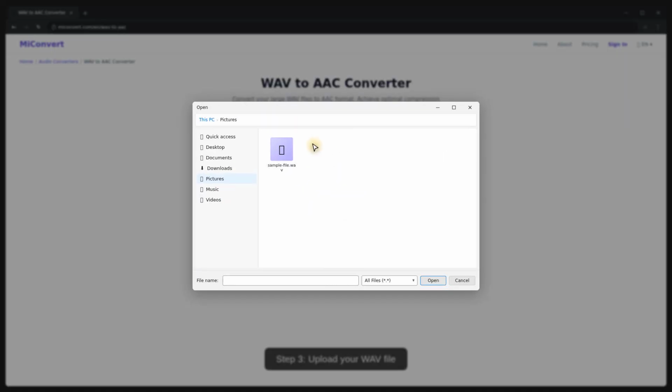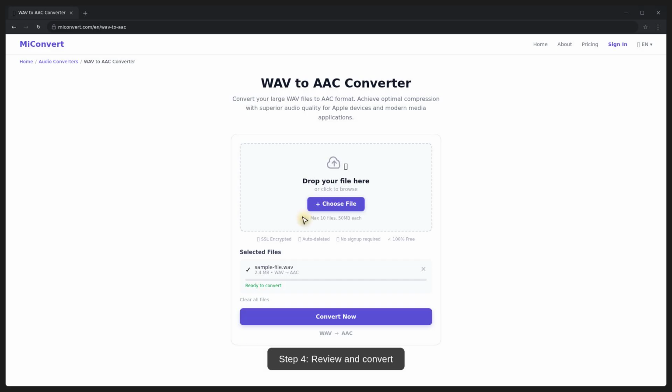Step 3. Click Choose File. Find your WAV file in the file browser, select it, and click Open to upload it. Step 4. Your file is now uploaded. Review the details shown on screen, then click Convert Now to start converting.